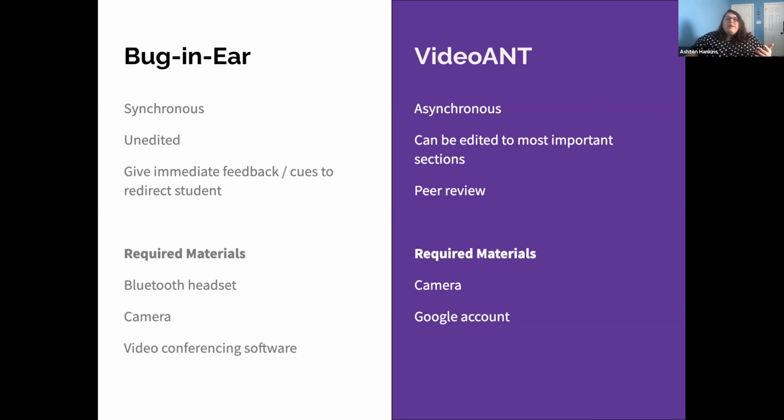Bug in Ear is basically what we're doing right now. You're just going to be doing a live streaming video chat with your student. What method that actually takes, if you're using Zoom or FaceTime, is inconsequential. The most important thing is that it's live video conferencing.